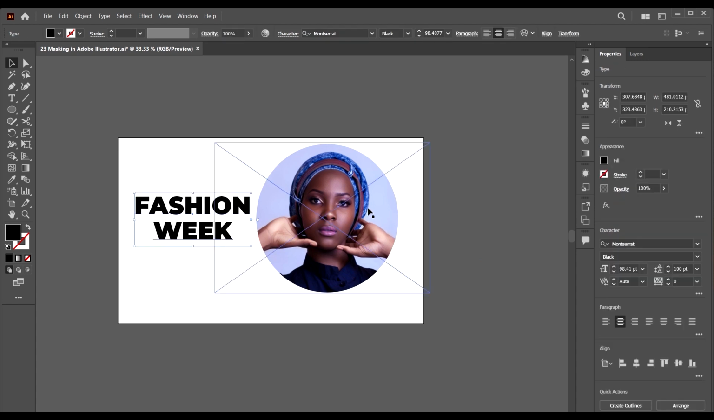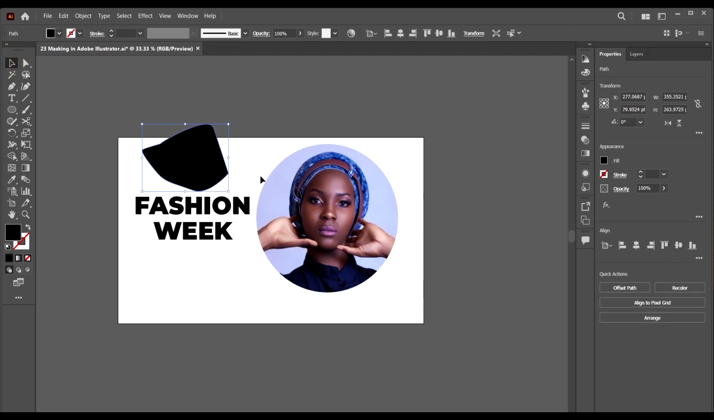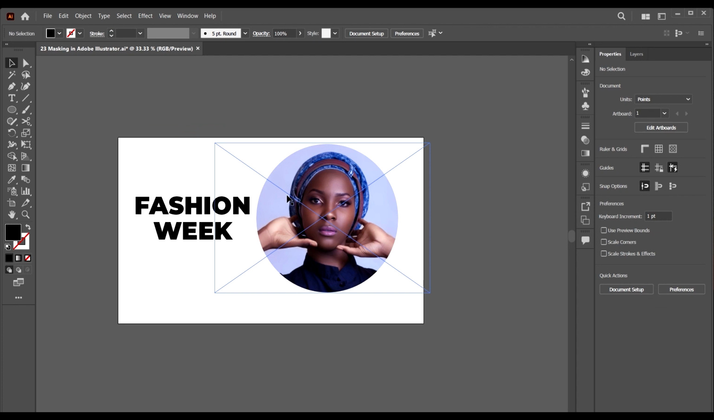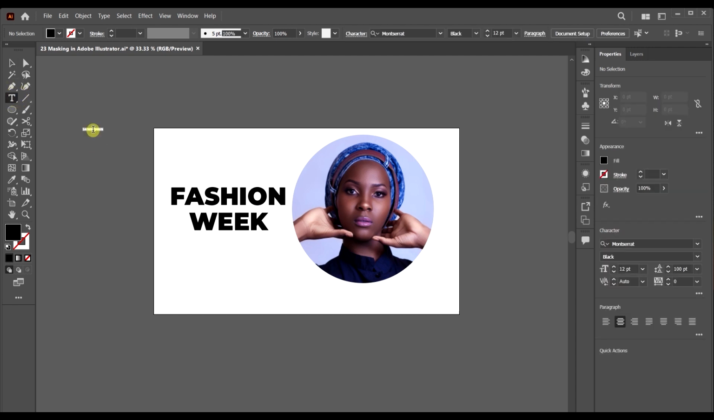So for masks to work, the shape has to be a vector shape. The shape has to be a vector. It can be a font, but it cannot be an image. It has to be actually a shape that has parts. So it can also be a font, like I said, but it can't be an image. And for the part that will be masked, it can be an image, it can be a vector, it can be whatever you want it to be.